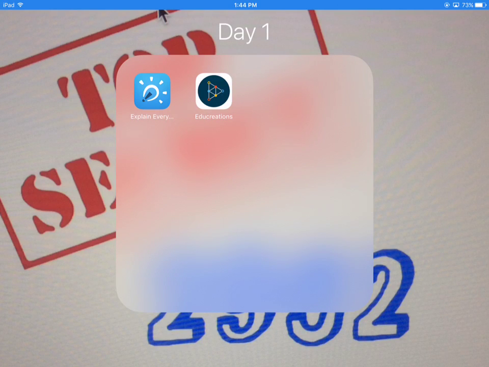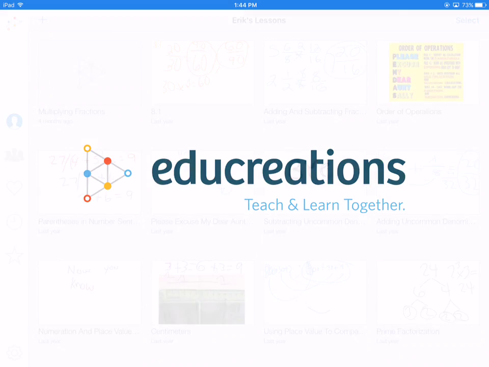Okay, today I'm going to take a look and show you a little bit about Educreations. Educreations is the darkish navy bluish with the triangles and the multicolored dots. So I'm going to go ahead and click on that and give it a second to load.